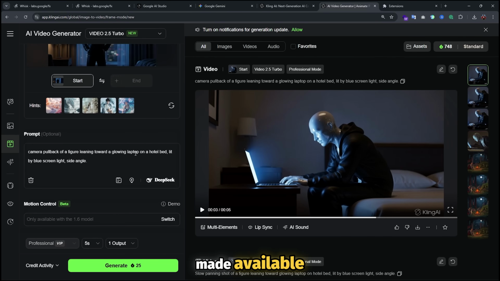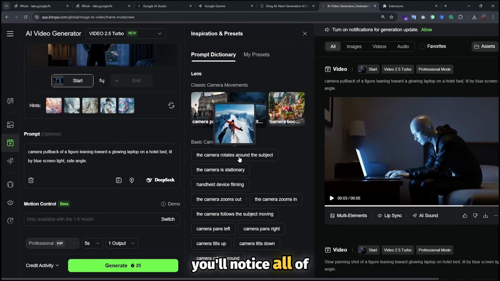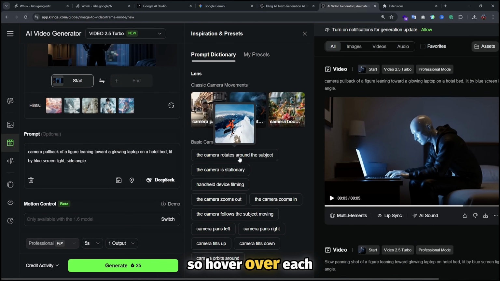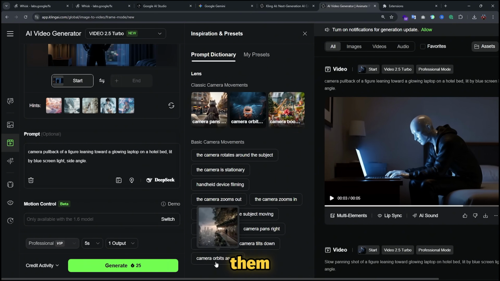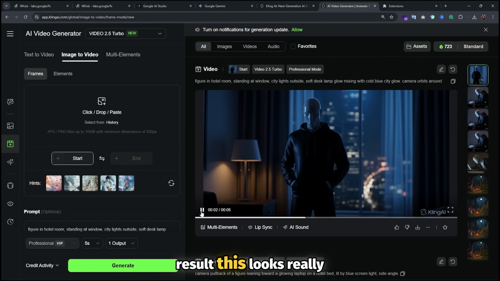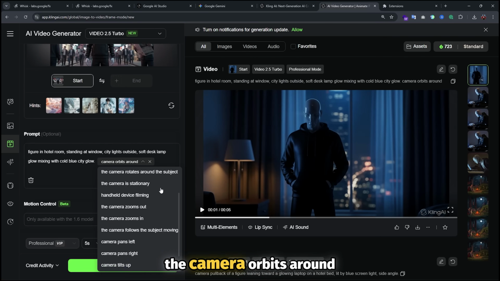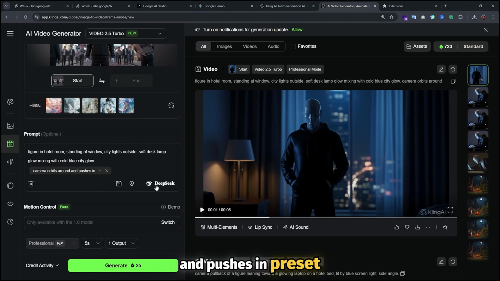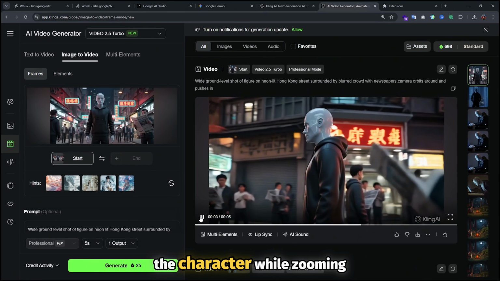Hit this button at the bottom of the prompt area to open the presets. You'll notice all of these camera movements, so hover over each available preset to see a demo of the kind of motion that you'll be getting from them. I'm going to go with this camera orbit preset and check out the result. This looks really cool, so I'll quickly test out some of the other presets. The camera orbits around and pushes in preset seems like it'd be cool for this street clip, so let's try that. It looks awesome. The camera moves around the character while zooming in.